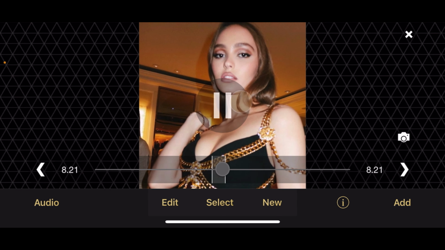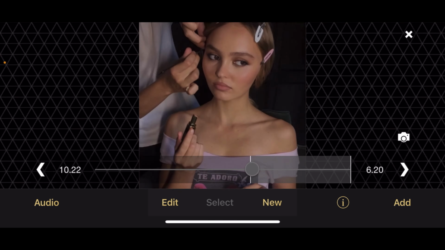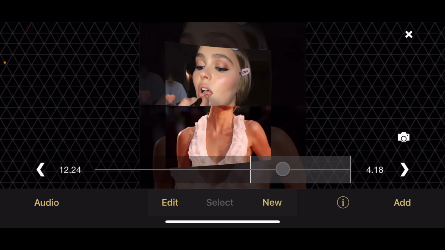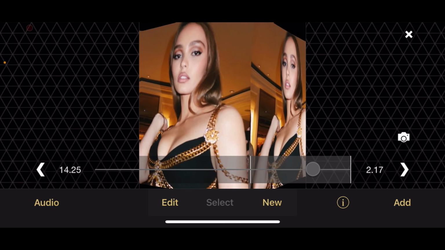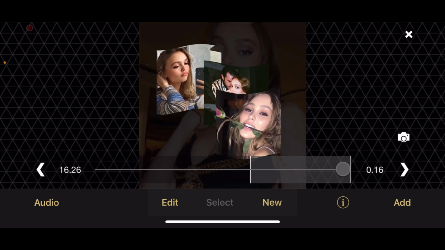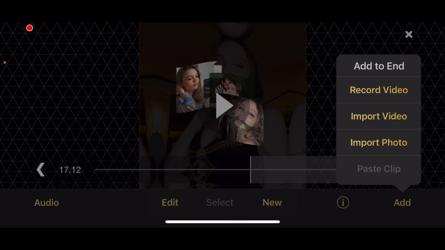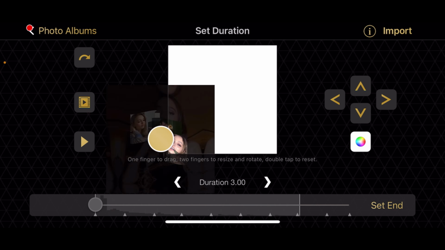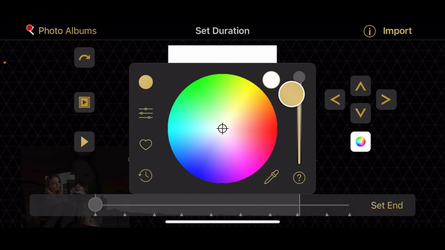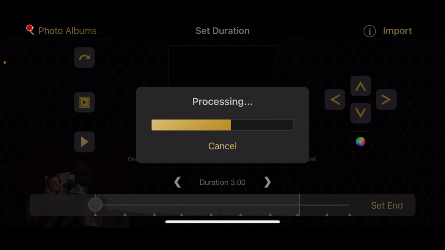And this is how it looks. Gonna add photo and just move it like this, then make the color black and then click create.